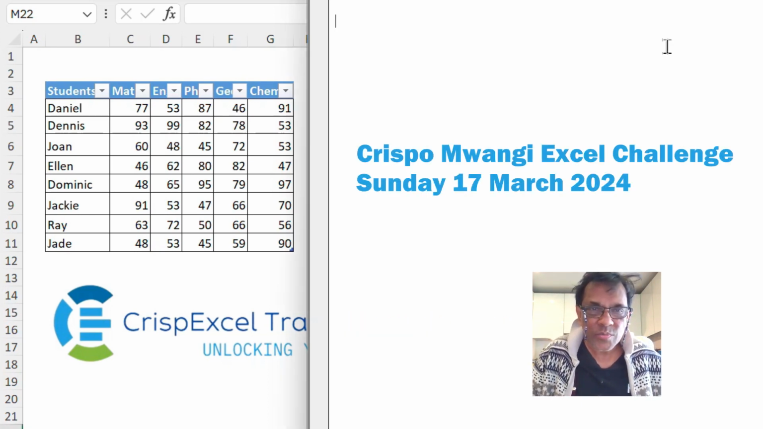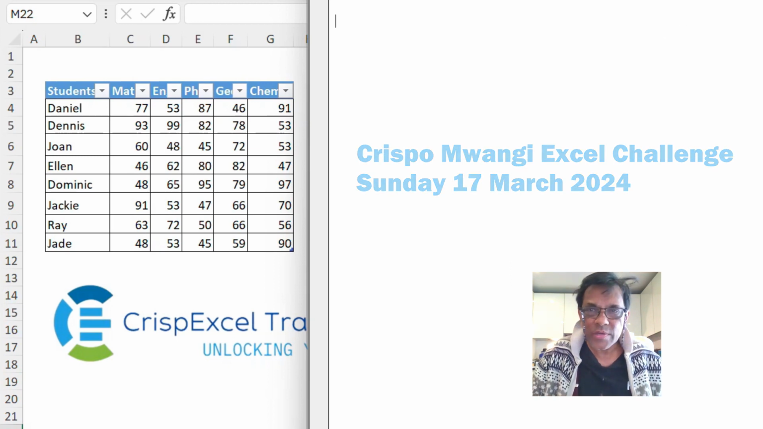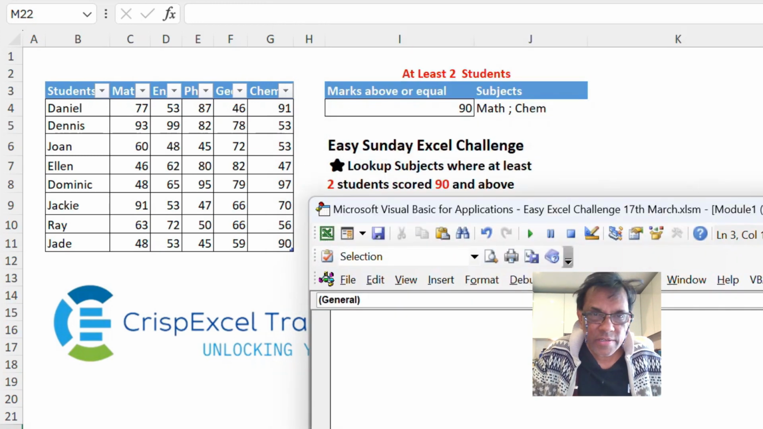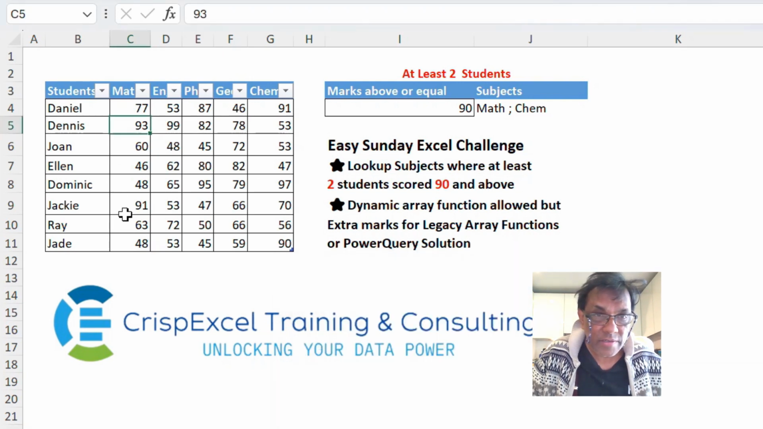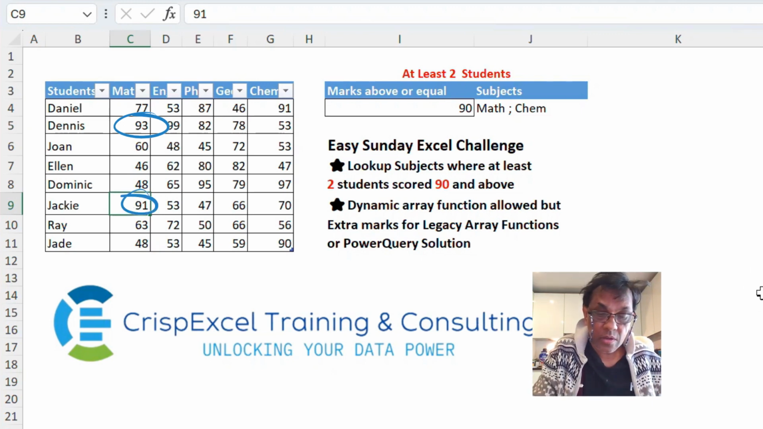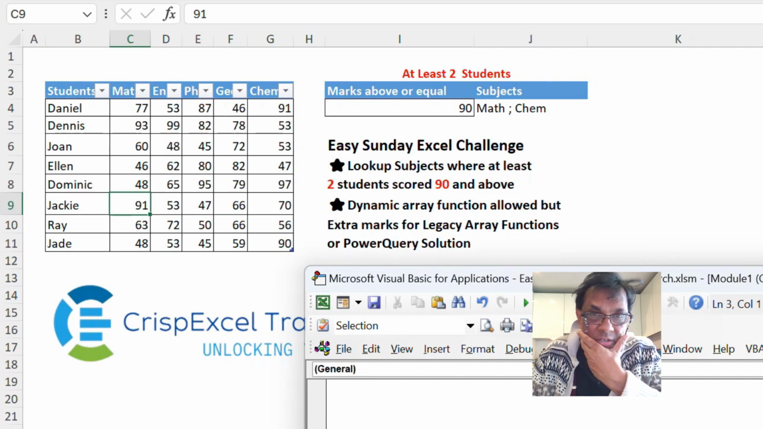Good Sunday morning. I'm going to show you how I do Crispo's challenge of this morning. What he's asking for is: look up subjects where at least 2 students scored 90 or above, like here. Dynamic array functions are allowed, but there are extra marks for legacy array functions or Power Query solutions.